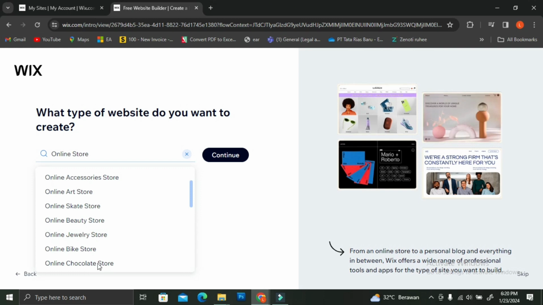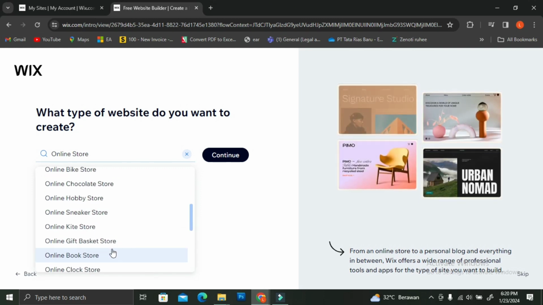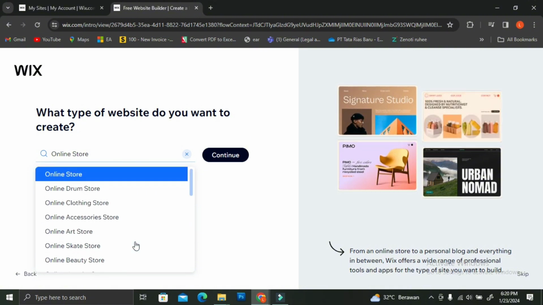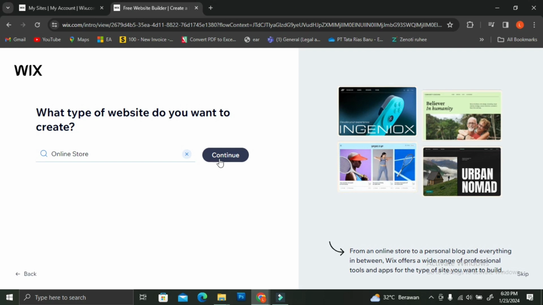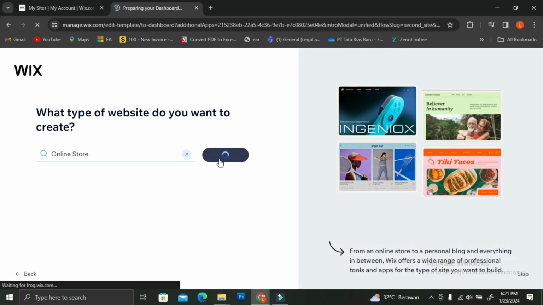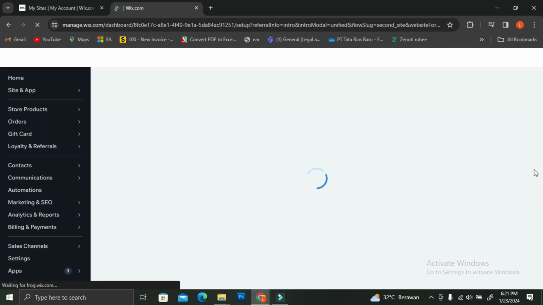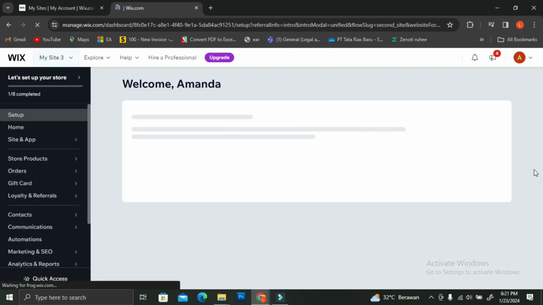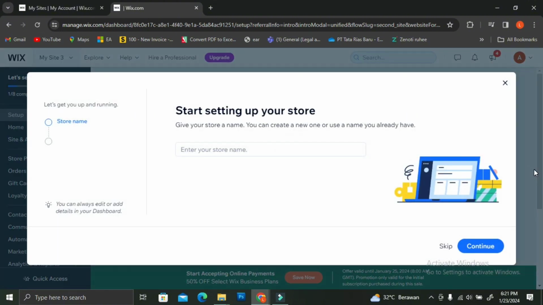And once you click on that, a variety of options is going to pop up in the drop down menu. As you can see, there are several online stores that you can choose. I'm not going to choose any category for now, so I'm just going to go ahead and click continue. And then you're going to want to wait until your site finishes loading, and then this is going to be the dashboard of your site.